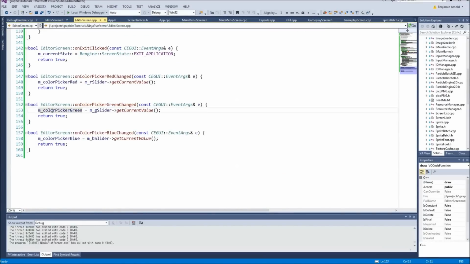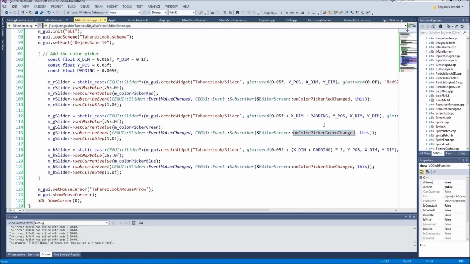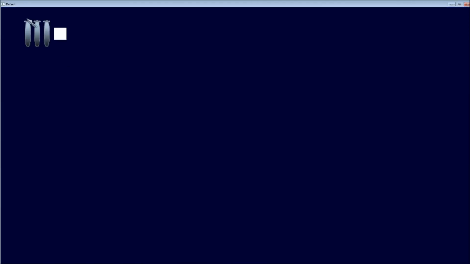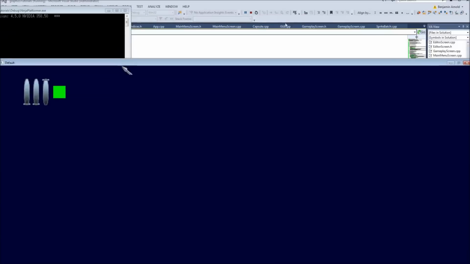On green, color picker green. On blue, so what are we doing here? Color picker green changed. Color picker blue changed. RGB. Why is the last one green? Am I crazy? Maybe I'm crazy. No, that's definitely green. The last one is green.